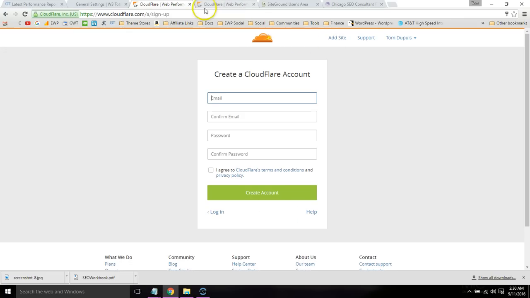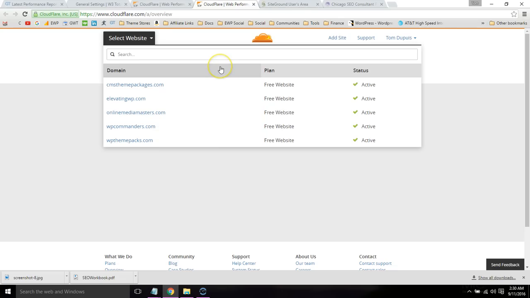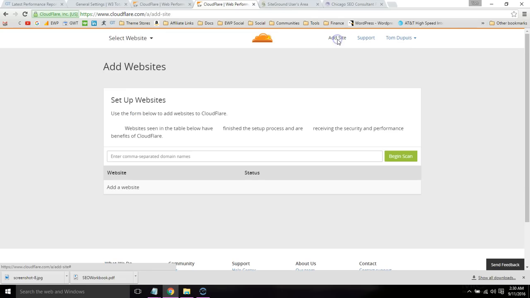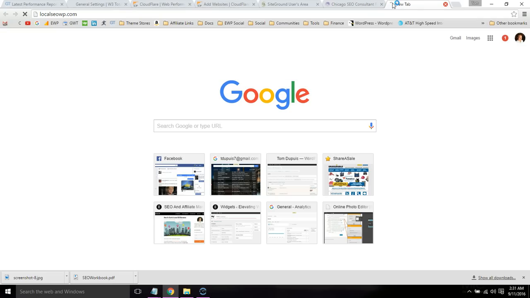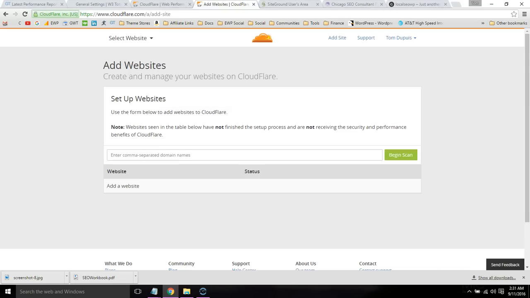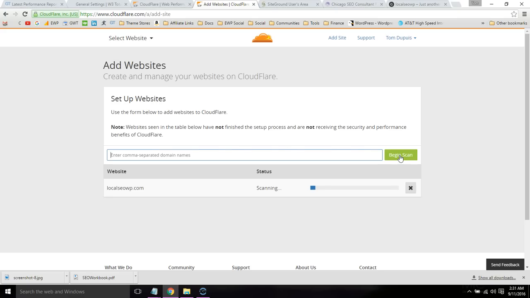And once you are signed up, you're going to come to a dashboard, and you're just going to want to add a site. I'm just going to do a sample website, but copy your URL and then enter it here. Make sure you delete everything, all the HTTP and www, as well as the slash right there. And go ahead and begin scan. It'll take a couple minutes to scan.